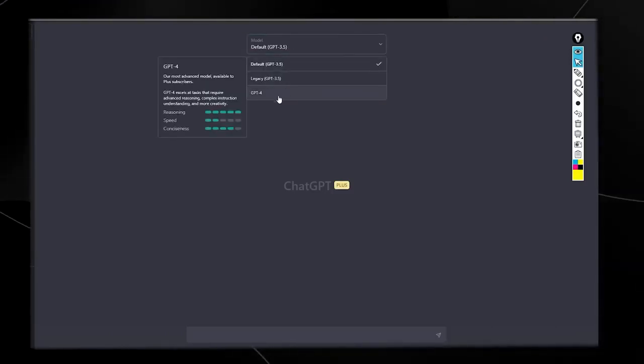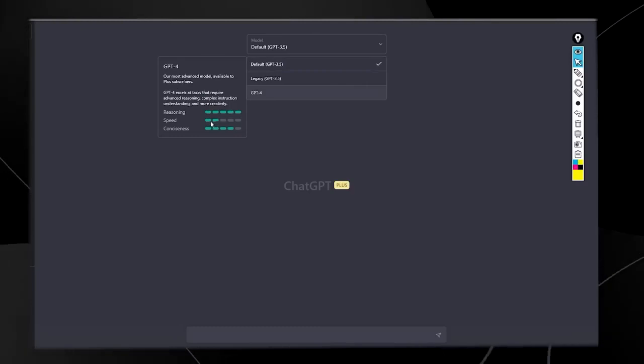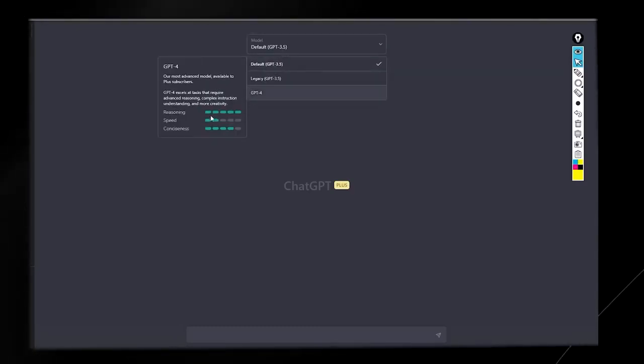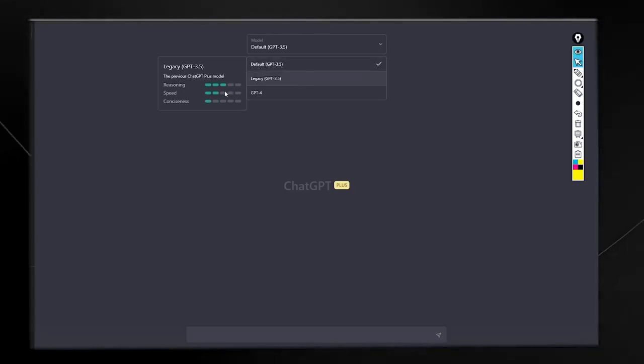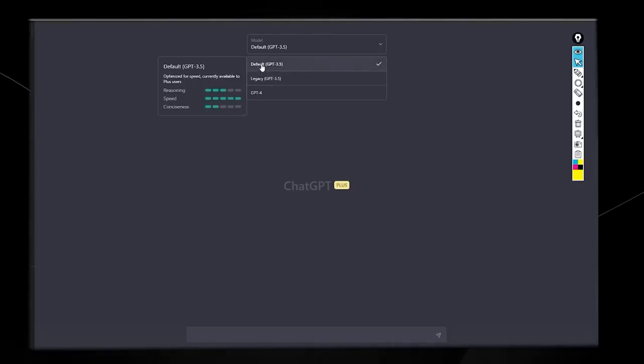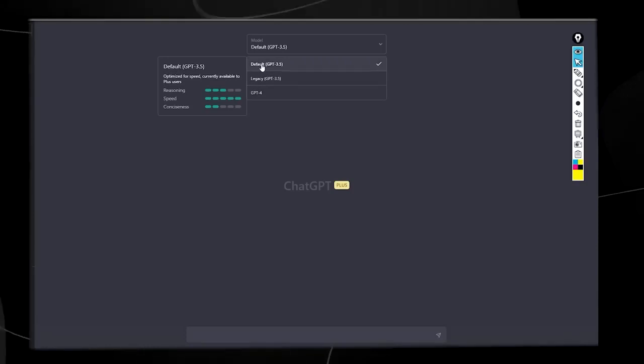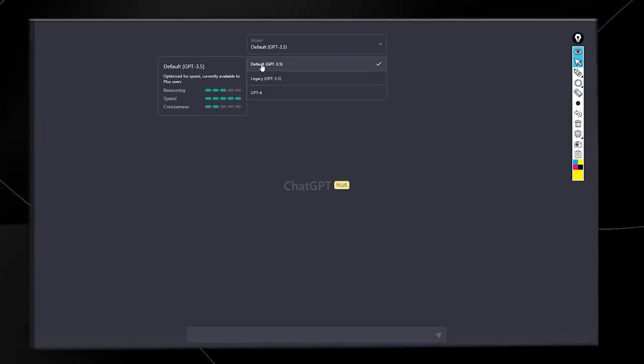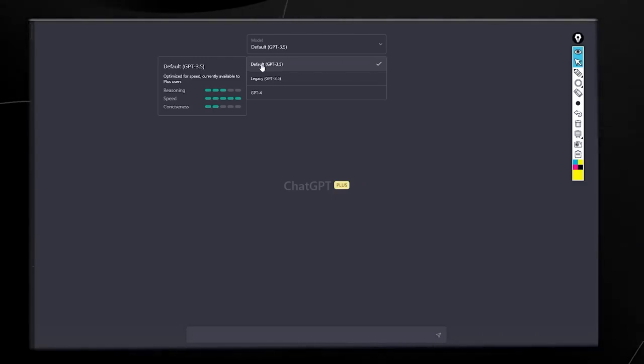Now, what's interesting about this is that we need to make an important distinction, because GPT 3.5 is actually faster than GPT-4. You can see right here, the speed on GPT-4 is only a 2, but on 3.5, you can see that it's a 5 on the speed. So the 3.5 version is actually really quick. If you want to get data out of ChatGPT really fast, just use the default version of 3.5, because it is magnitudes faster than GPT-4.